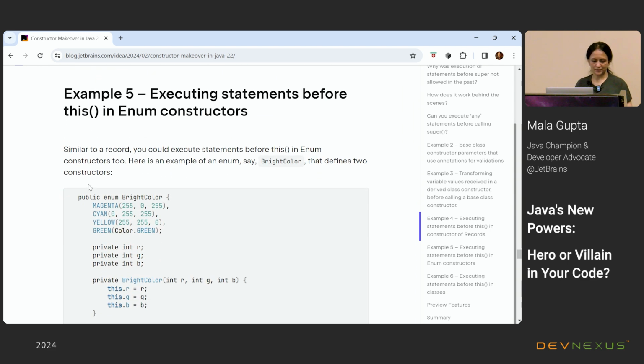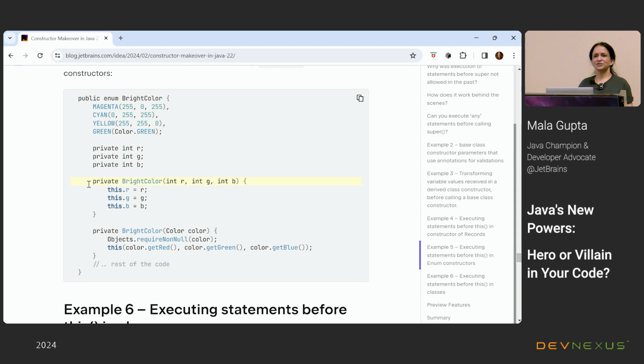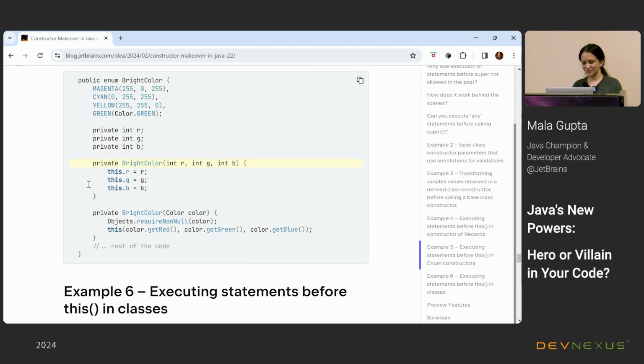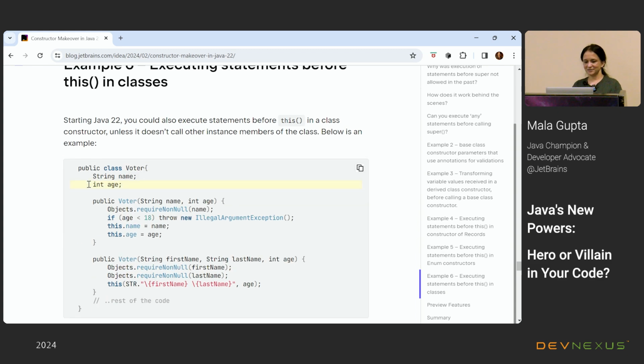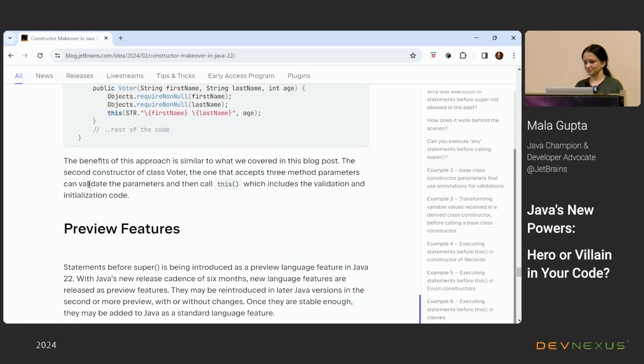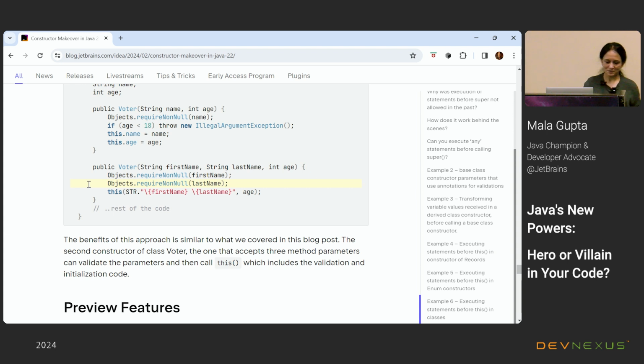The last example is about executing statements before this in enum constructors. How many of you have written enums with constructors? One, two, a couple, yeah, that's good. So now you can have statements in the enum constructors without the workarounds. So that's it. I think I'm done, and I'm good to take any questions now.